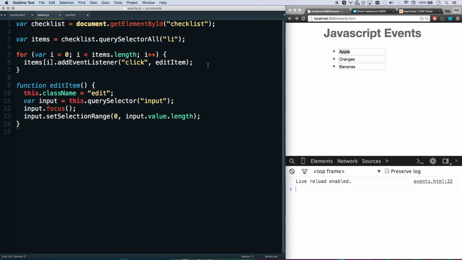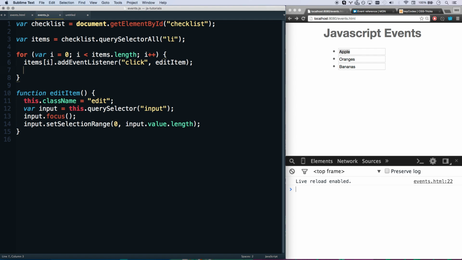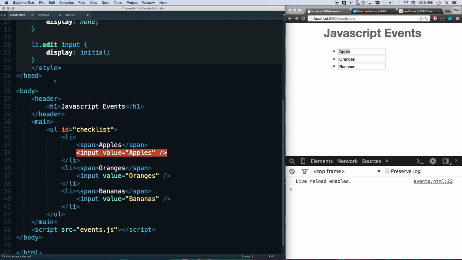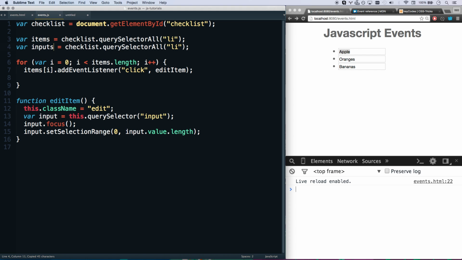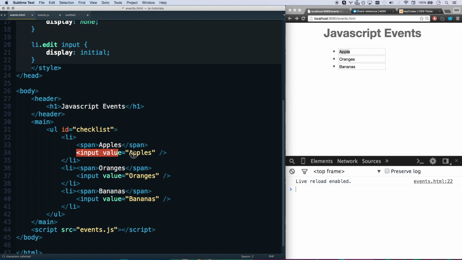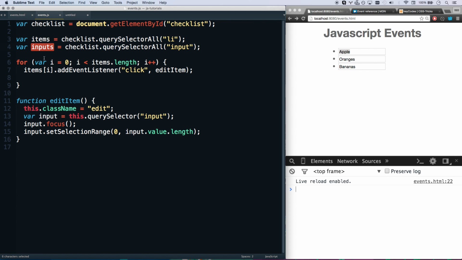So let's go ahead and add a blur event listener now. But I don't actually want to add that blur event listener to the whole LI. I want to add the blur to the input. So let me copy this. Let's get our inputs. So I'm going to querySelectorAll input. So now this is the array of all the inputs inside of my checklist. So as I'm looping through here, I'm going to also add a listener to every input.